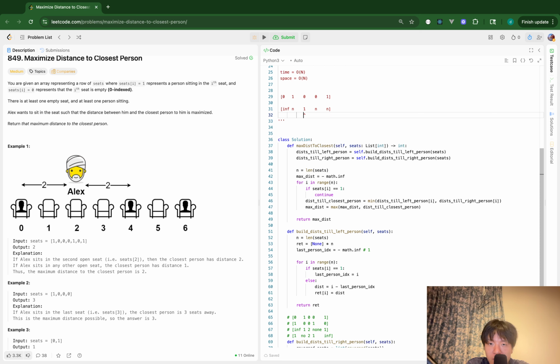Then for the next one, I get 0 again. In line 56 again, I get distance equal to 3 minus 1, which is 2. So I update the array. Then for the next index, I get 1, so last person index is updated to 4. And I return this: infinity, 1, 2, 0, 1.